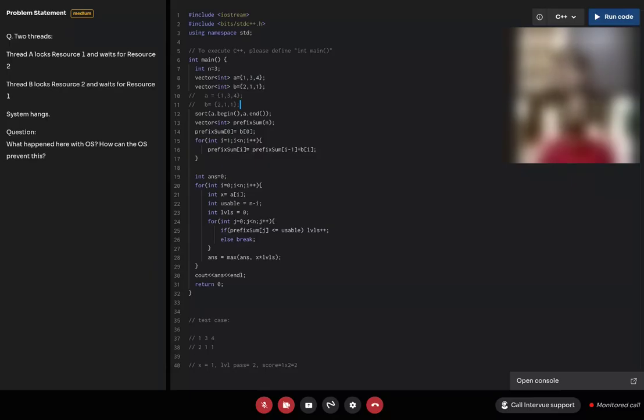So this is a scenario that we have in our operating system. Thread A locks resource 1 and waits for resource 2, okay? And thread B locks resource 2 and waits for resource 1. Due to this, the system hangs. So what do you think, from the operating system point of view, how can we prevent this and what is the issue here?